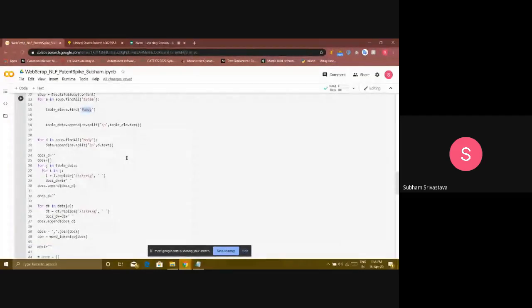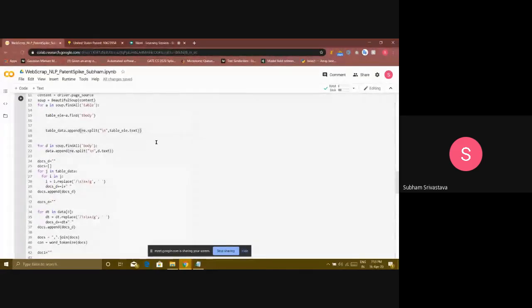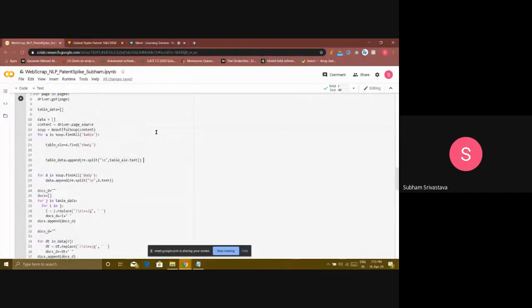Here re.split; I've done import re for regular expressions. I'm just splitting in terms of the newline. And for each table element where I get a tbody inside the table, I take the text inside that tbody and store it in table data. So table data is basically an array. For that particular page, for all the table tags, whatever tbody data is there will be stored in that table data array.